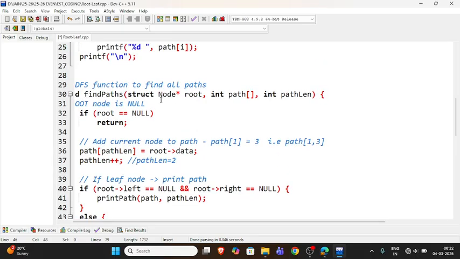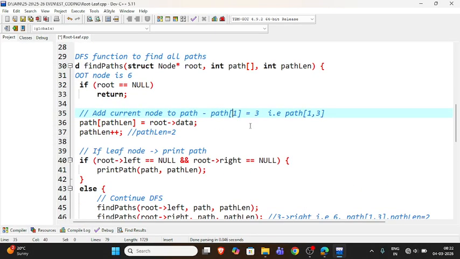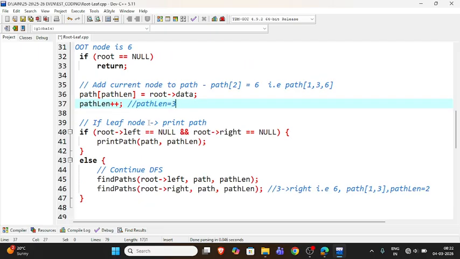Now the root node is 6, and it is a node, and the path length is 2. So at index 2 we have the node 6, which is added into the list. Afterwards, the path length is incremented by 1, so it moves to 3. Then when we work on node 6, 6 is a leaf node. So this will be executed, that means the print path will be called.